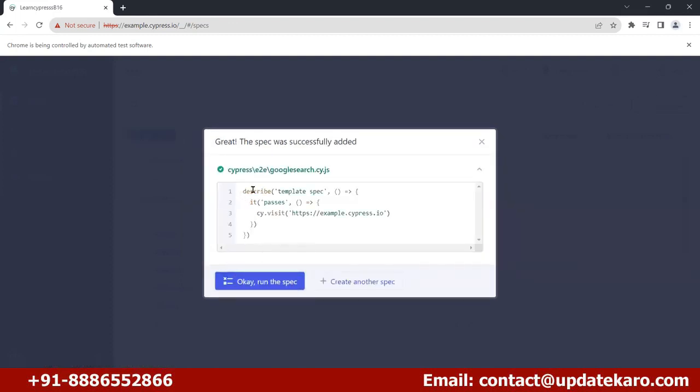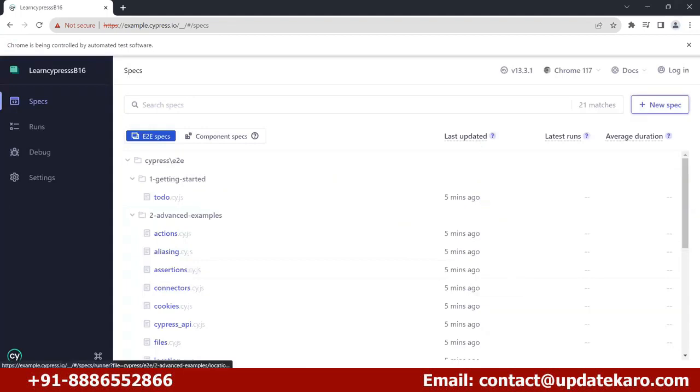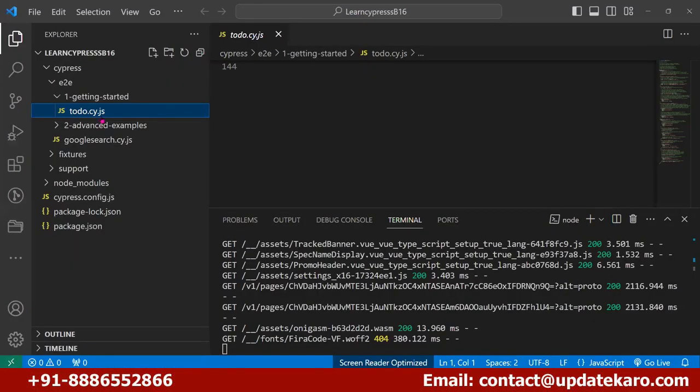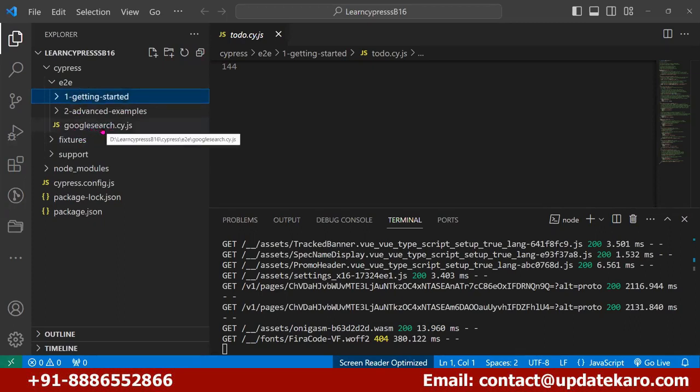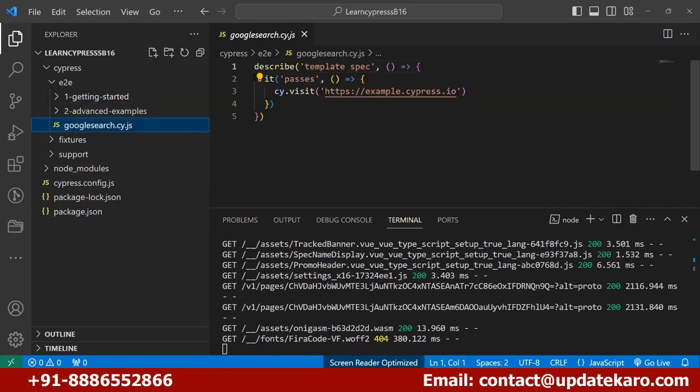So it is already giving some test script skeleton. So just close this. Go to your folders here. You can see here Google search is created. There you have created, but it is showing here. Now you can change the suite name here. So verify Google search.